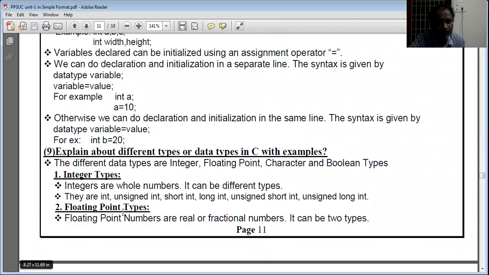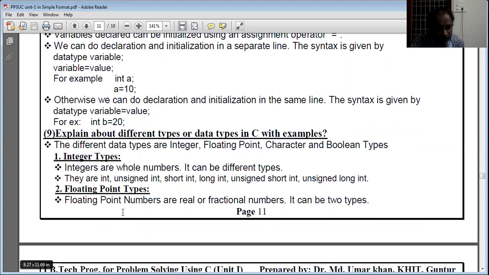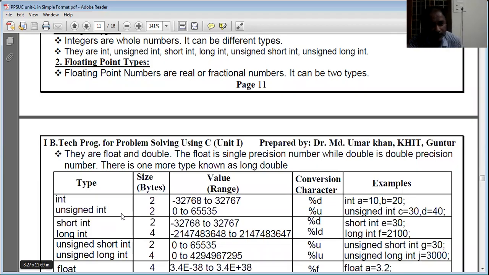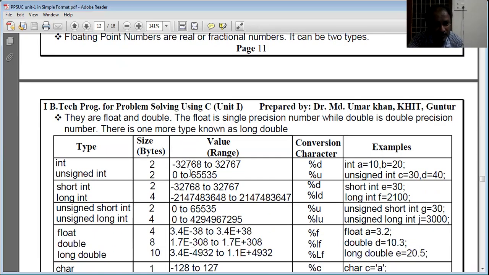Explain about different types of data types in C with examples. The different data types are integer, floating point, character, and boolean types. Integer types: integers are whole numbers. They can be of different types: int, unsigned int, short int, long int, unsigned short int, unsigned long int. Floating point types: floating point numbers are real or fractional numbers. They can be two types: float and double. Float is single precision, while double is double precision. There is one more type known as long double.